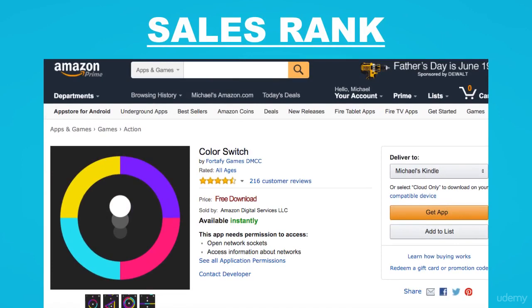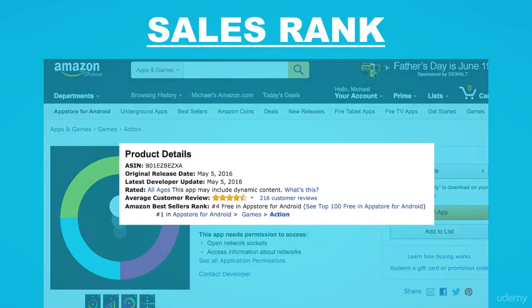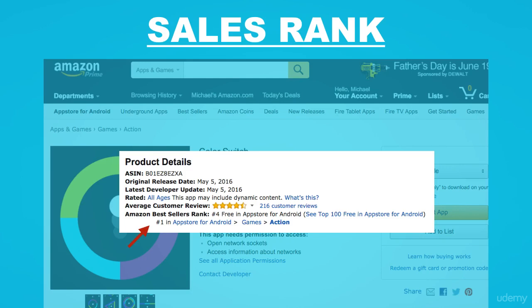So what is the sales rank? It's basically just the positioning of the app in the App Store. What is its rank? For Color Switch, it's number one in games and action. If you go under the category action, it will be the number one app, and it's number four in overall apps on the Android. So it's basically the ranking in its category, how high it is, and if it's in the top charts, what number it will be at when people scroll down and look for it.